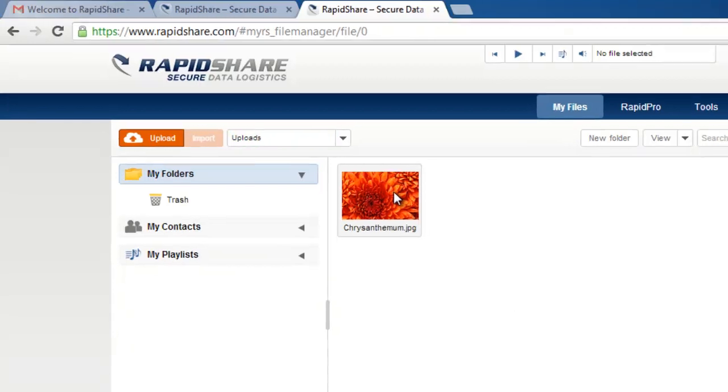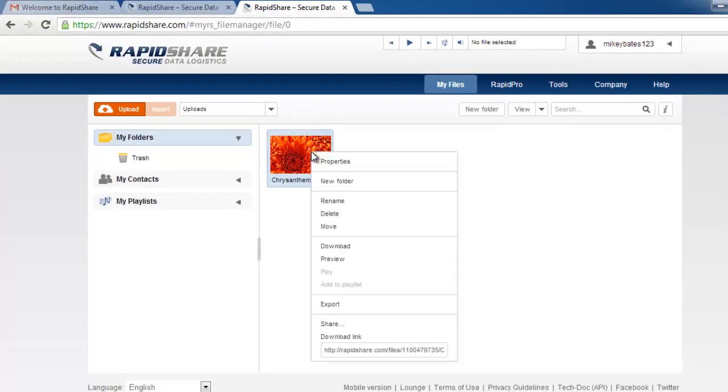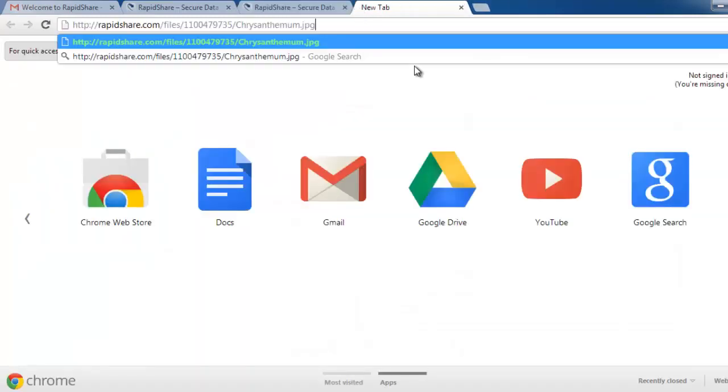To make sure that the upload has worked, let's try and download the file from Rapidshare. Right-click on the file, and in the menu that appears, click on the Download link address at the bottom and press Ctrl and C on the keyboard. Open a new tab and paste the link into the address bar.